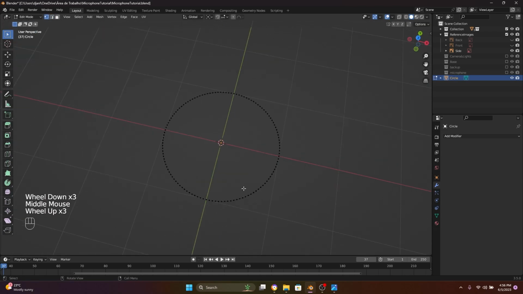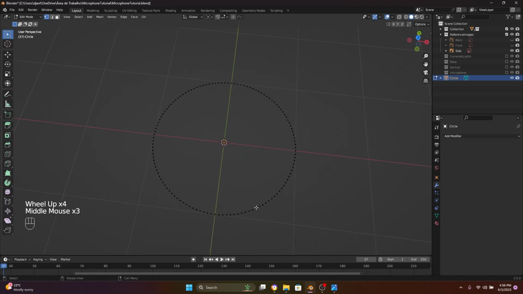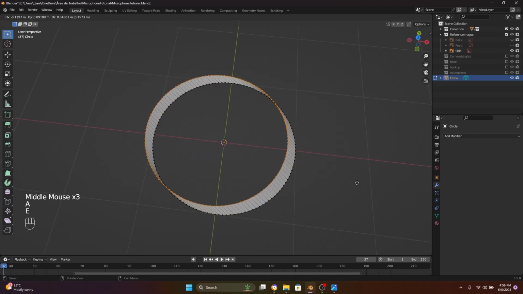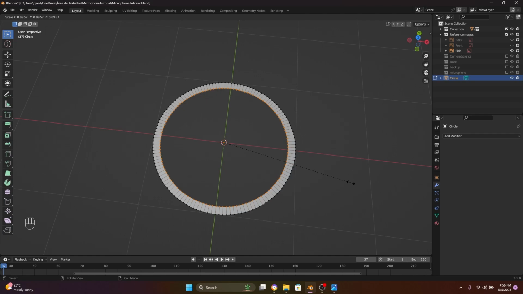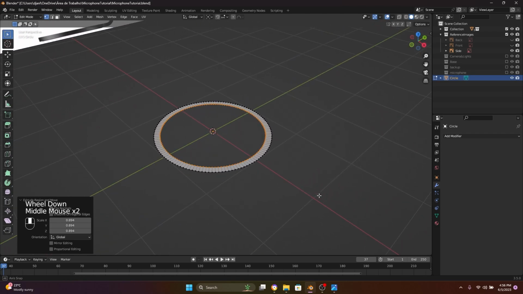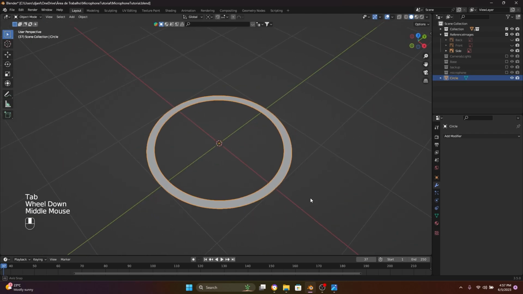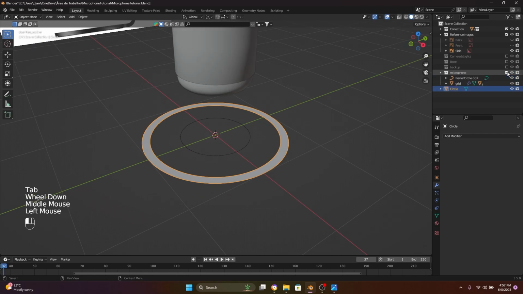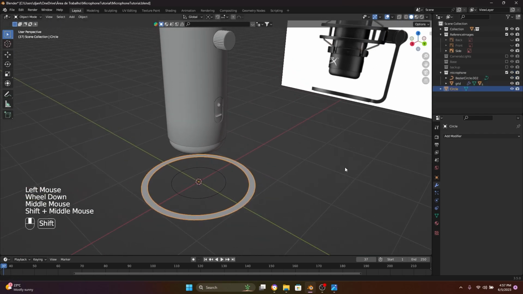And before we delete half of our vertices to apply the mirror modifier, let's select everything, extrude, and press S to scale. Let's leave it around this. To have a better idea of the size, let's position it around the microphone.